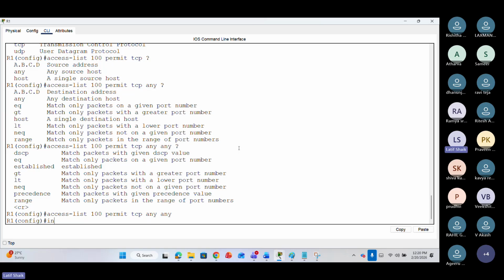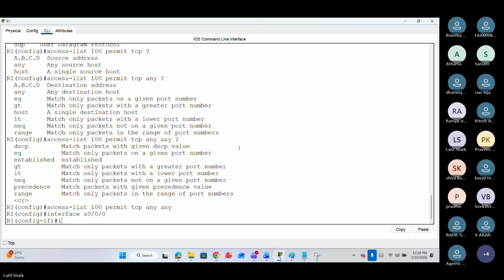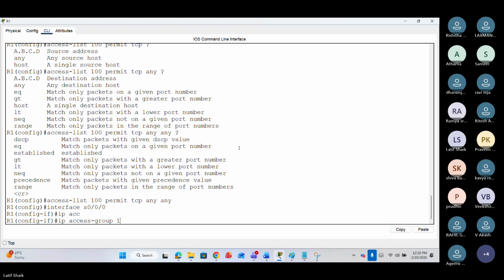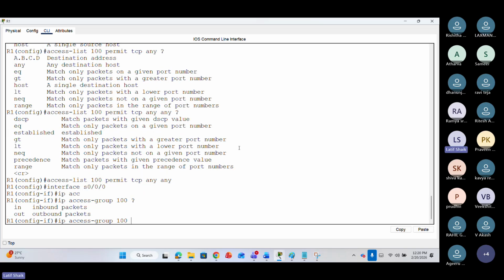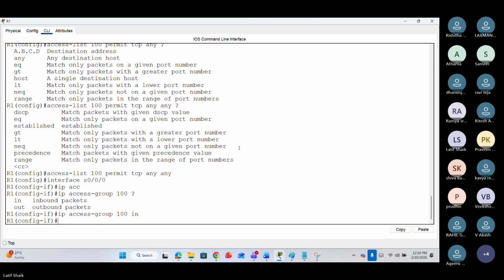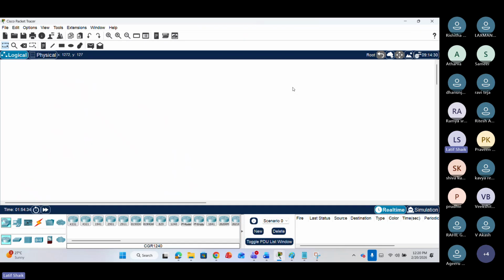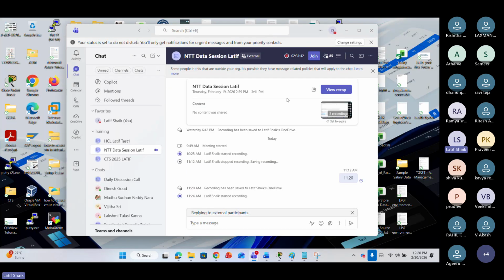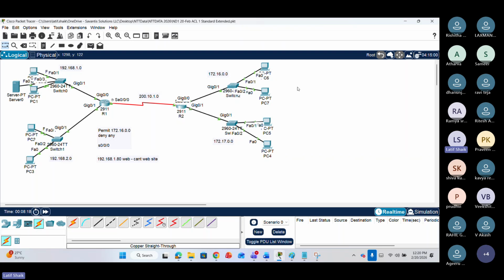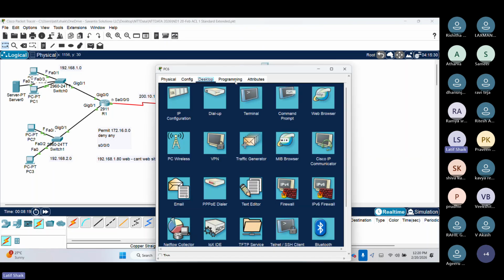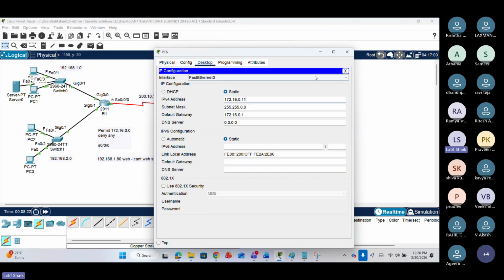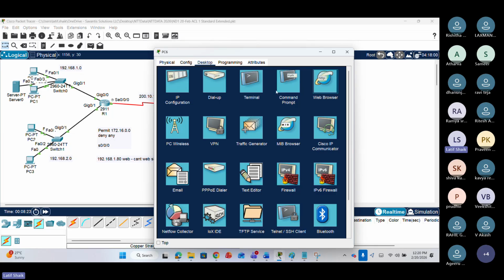Now you have to implement it on the interface. Interface serial 0/0/0, ip access-group number 10 in. Now we are going to test it again. Again, we are testing from this 1.11. We're trying to open that web page.